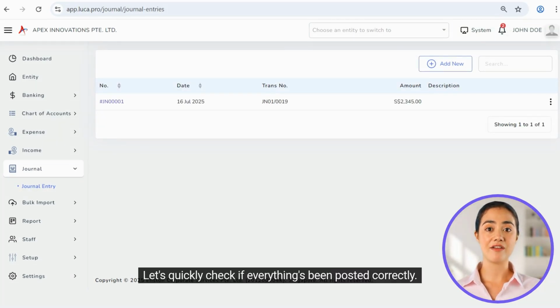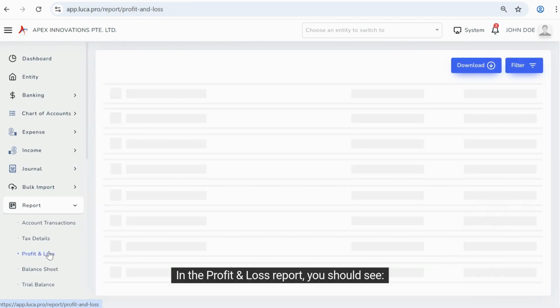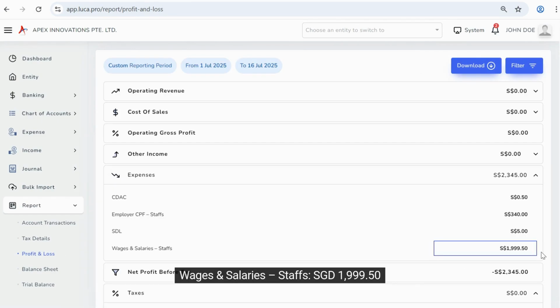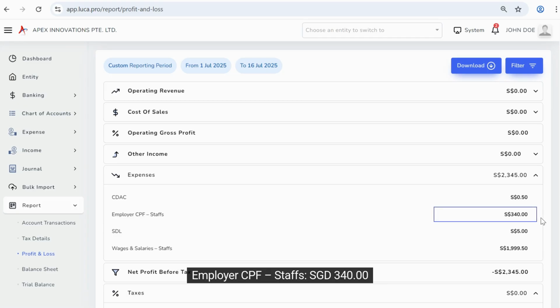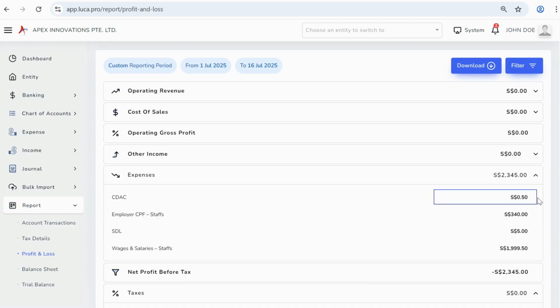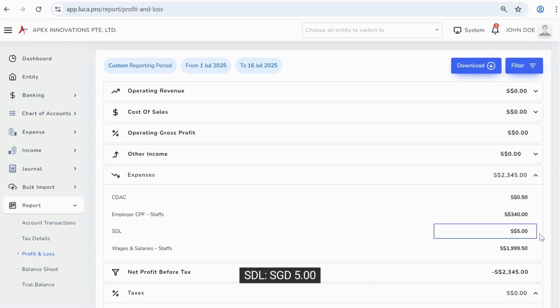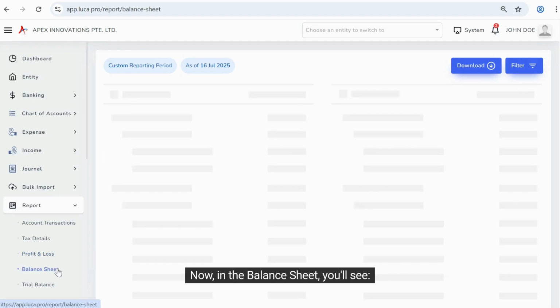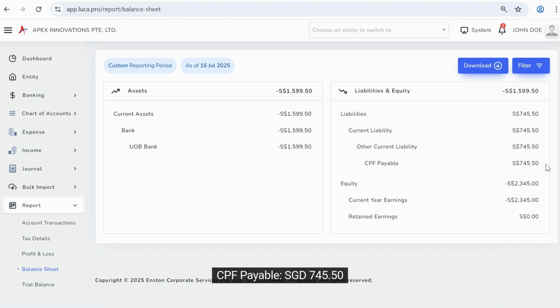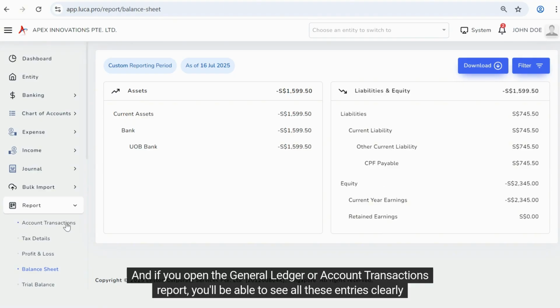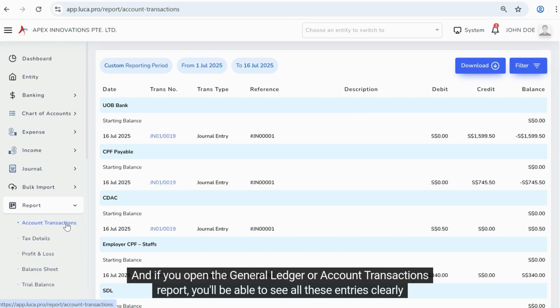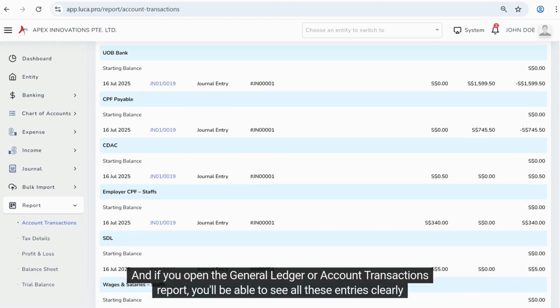Let's quickly check if everything's been posted correctly. In the profit and loss report, you should see wages and salaries, staffs, 1,999.50 Singapore dollars. Employer CPF, staffs, 340 Singapore dollars. CDAC, 0.50 Singapore dollars. SDL, 5 Singapore dollars. Now, in the balance sheet, you'll see CPF Payable, 745.50 Singapore dollars. And if you open the General Ledger or Account Transactions Report, you'll be able to see all these entries clearly reflected.